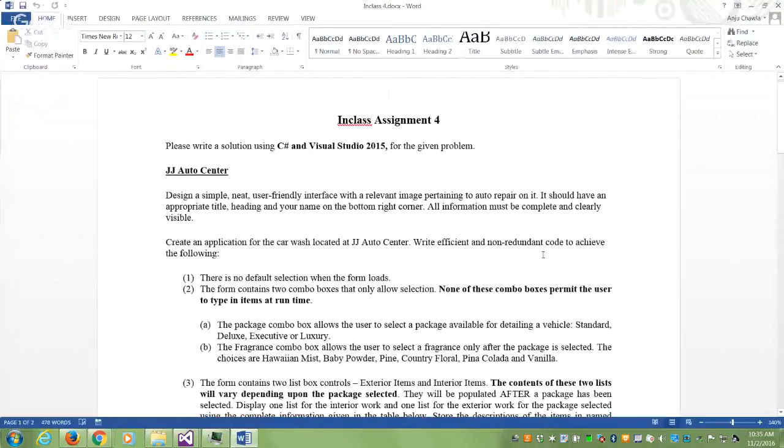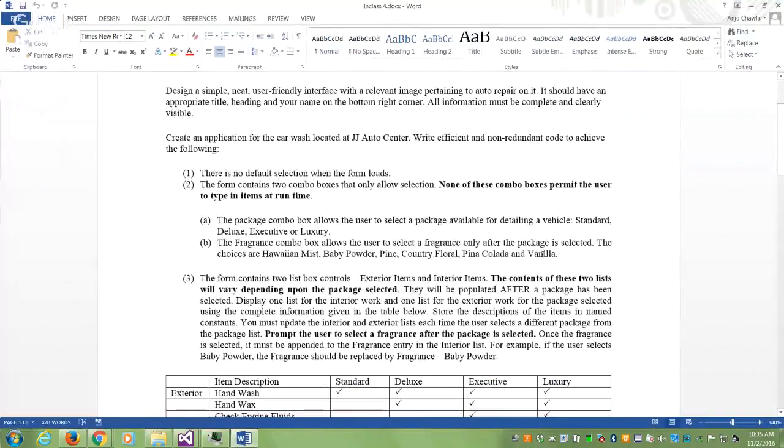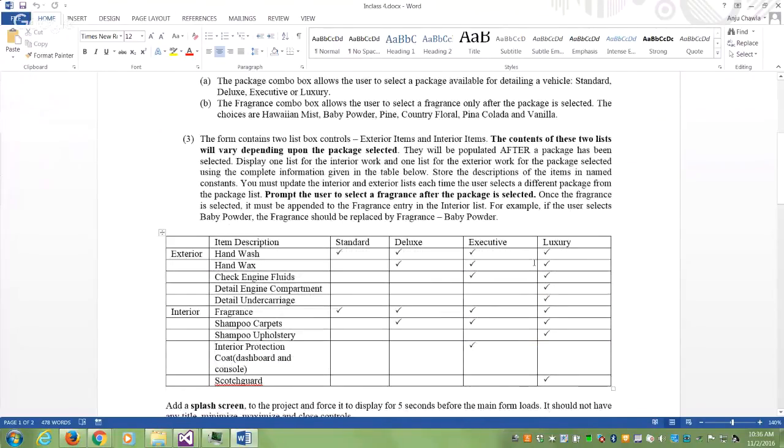Okay, so this is what it says it does. It says you have to create a simple, neat, user-friendly interface with a relevant image pertaining to auto repair. So you're trying to do auto repairs, right? The user selects a particular package, and in the package, he or she gets, these are exterior. So if he selects standard, he gets hand wash and he gets a fragrance. If he selects deluxe, these are the options he gets. If he selects executive, this is what he gets. And if he selects luxury, this is what he gets.